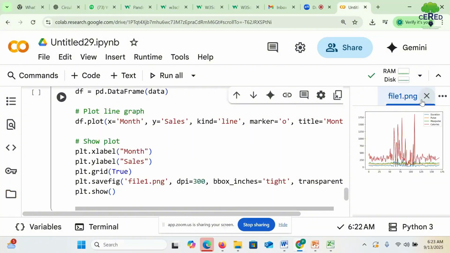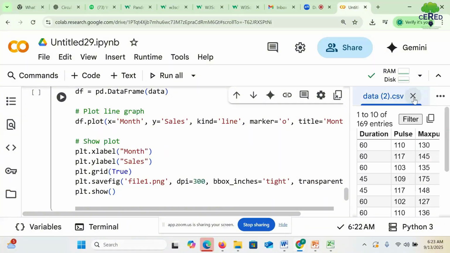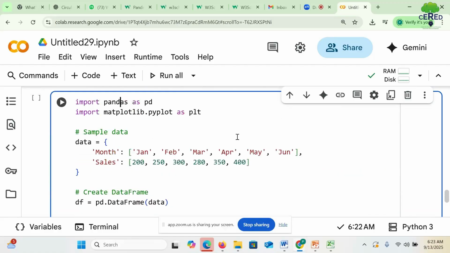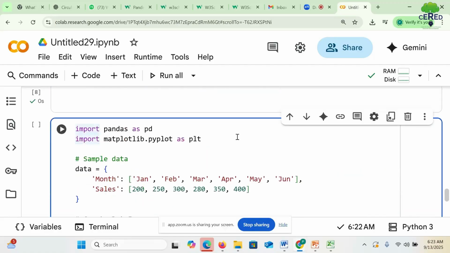First, we'll just focus more on what? Only the program. Only the program we are going to focus on. I think the screen is properly visible for you. First, we are going to see the program. Okay, so import pandas as pd, import matplotlib.pyplot as plt.